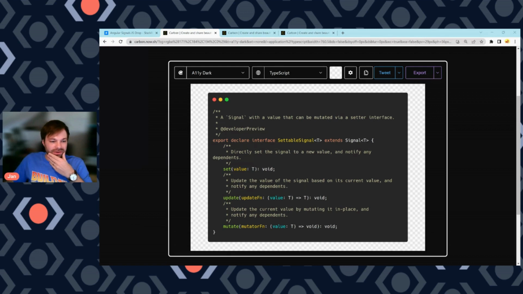And to actually change the value of the signal, we have three convenient methods, as you can see here in the type definition. We have a set method, which you can use to just basically override the signal's value with a new one, similar to what you do with the set value on a form control, for example. And then we have an update method where you can use an existing value to return a new modified value.